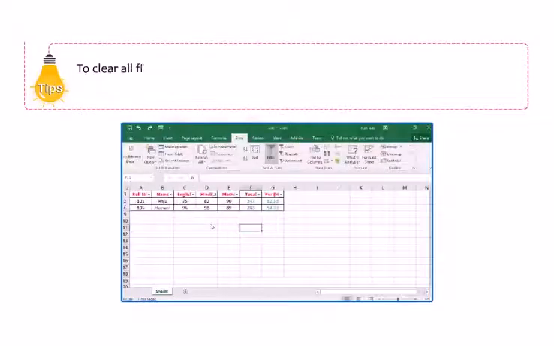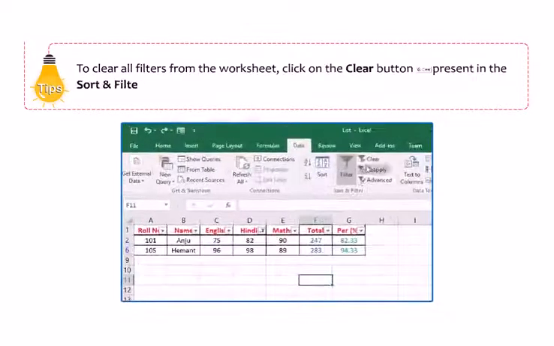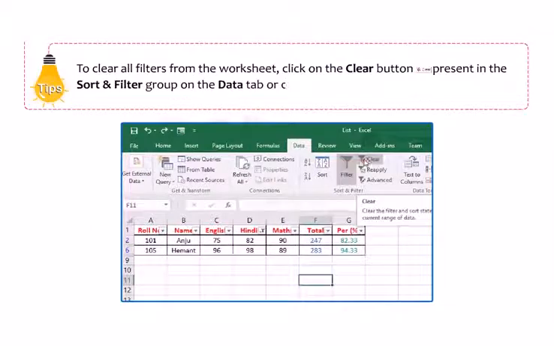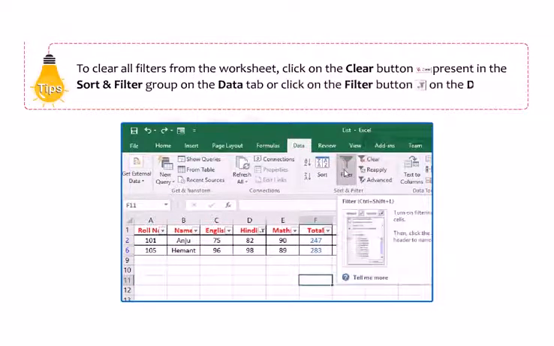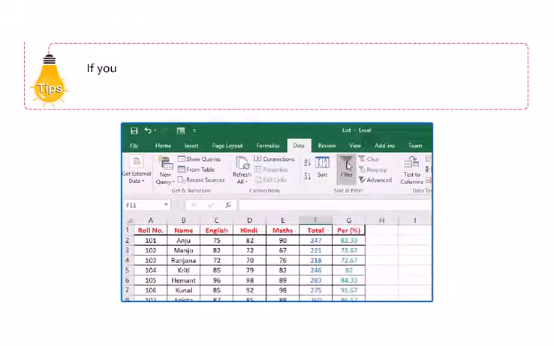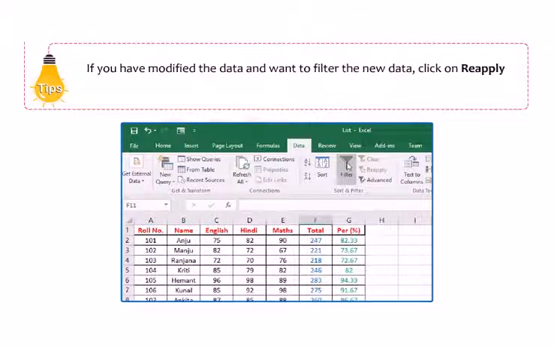Okay students, let us share an important tip. To clear all filters from the worksheet, click on the Clear button present in the Sort and Filter group on the Data tab, or click on the Filter button on the Data tab. If you have modified the data and want to filter the new data, click on the Reapply button.